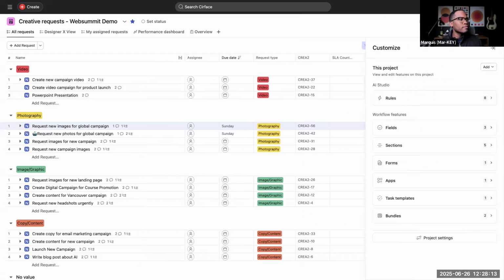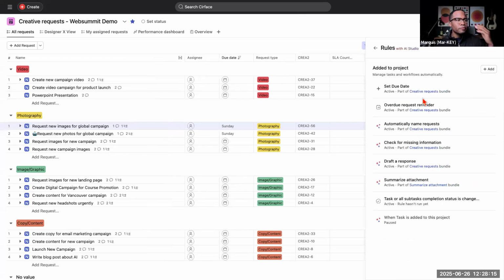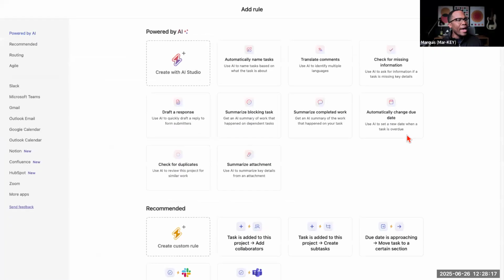When we go into customize, we're going to go to rules here and add. And here are all the different options that you can select from.